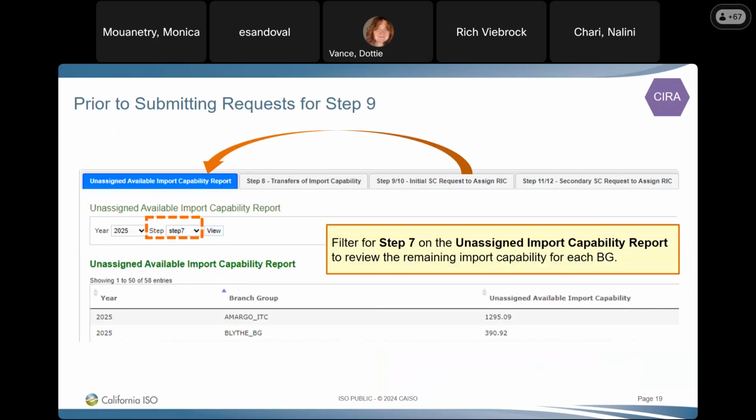But before you do that, just as a reminder, when you're entering these requests, you kind of want to have an understanding of, okay, how much unassigned import capability is on a certain branch group. And that's why you'll go back to this report. You'll view all the branch groups, they'll all be available, and you can determine, okay, what request do I want to make in step 9?